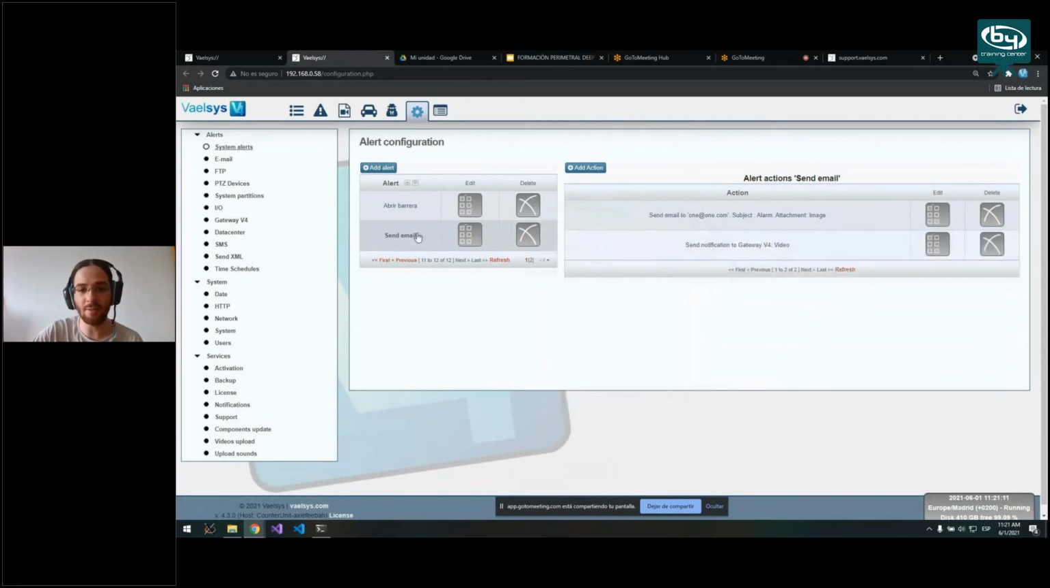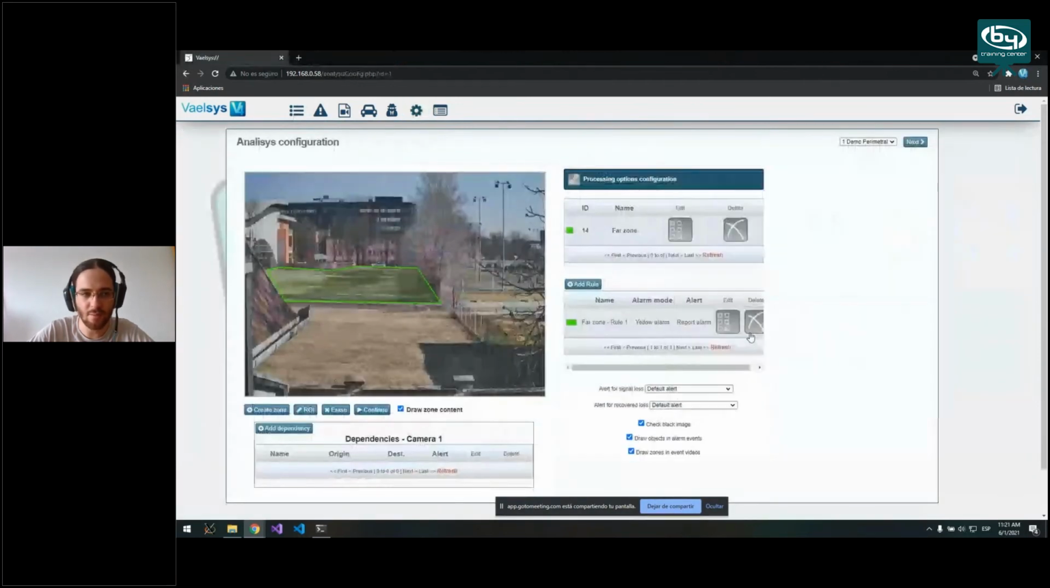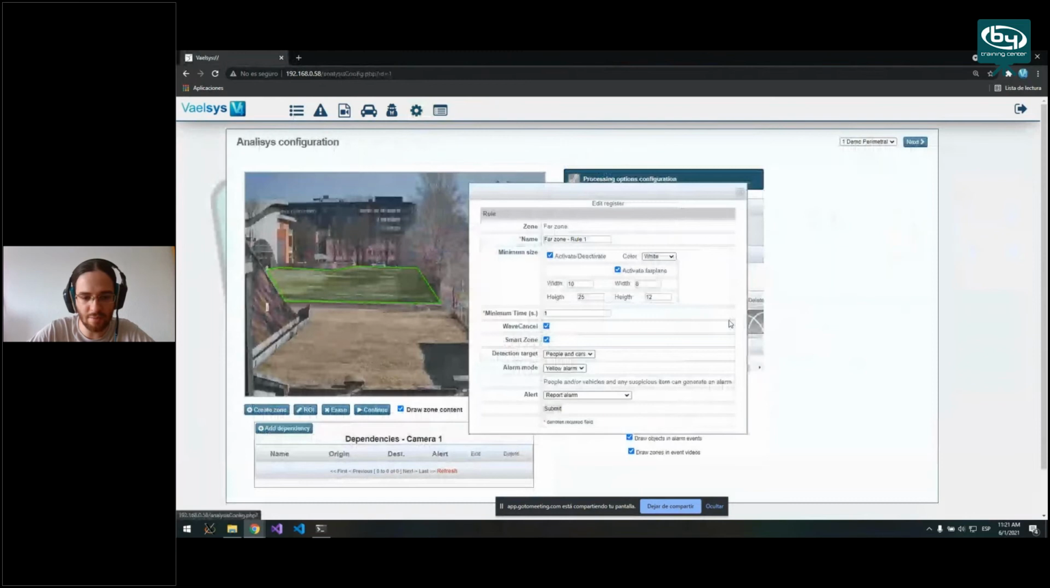So send email. We could send, for example, change the name. So send report alarm. So the alarm will be reported first, sending an email to this address, and then sending a notification through the gateway to the ARC. So if I come back here and go on submit and I edit this one, now the alert is report alarm. I could also select any other alert, but this is the one we want.